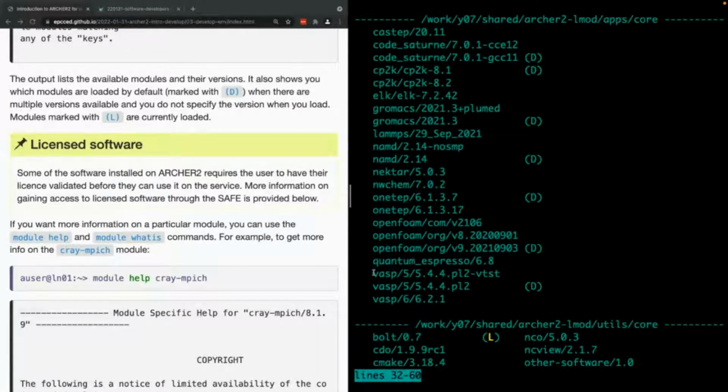Available. Yes, so you can see here, if I just do module avail, we have three different VASP modules: two versions of VASP 5, and one of VASP 6. So this is showing us that the modules are available.